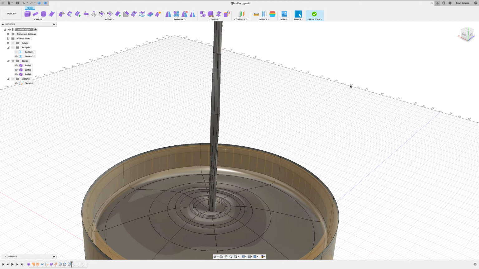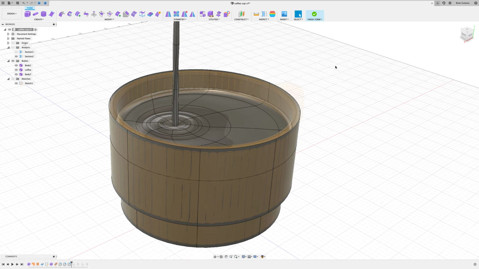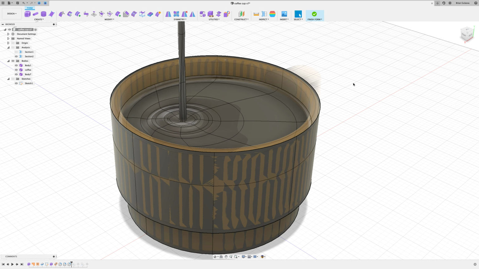And then I'm going to do one more thing. So I'm going to cut off the pour. I'll make a little picture later, but let's go ahead and just take a look at this. So I got a finish form.